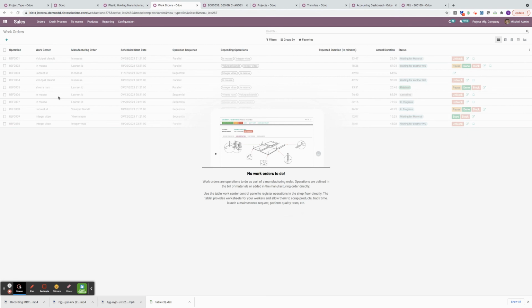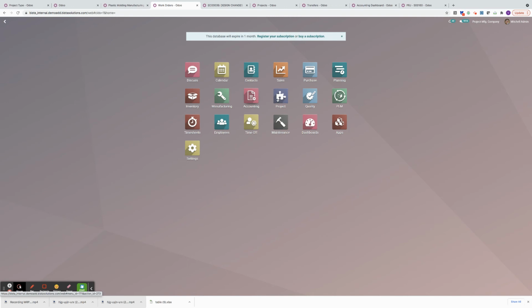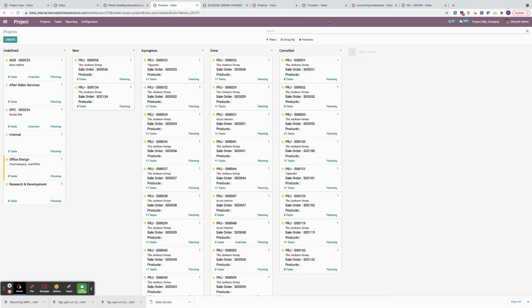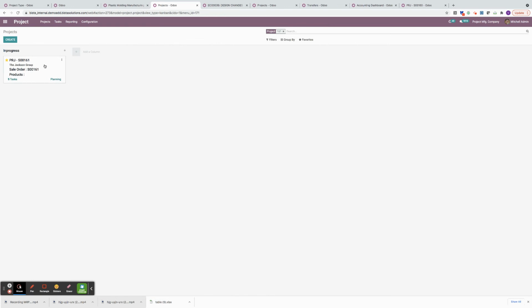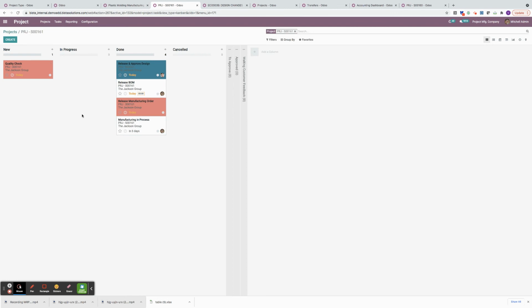And if I go back to my project, I can go here and I can see that my manufacturing task has automatically moved into the done stage. So it was in progress, we completed and closed the MO, and without us having to touch anything, this MO task in the project has now gone into done or completed.